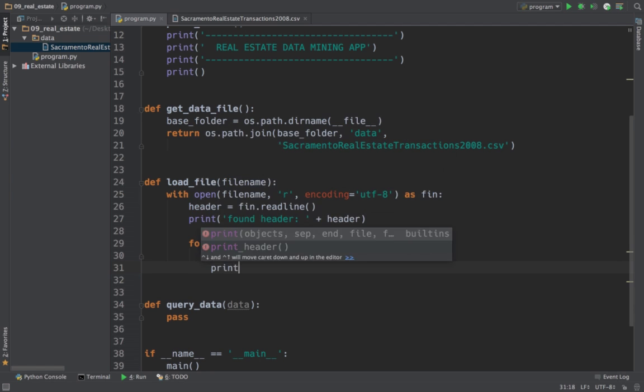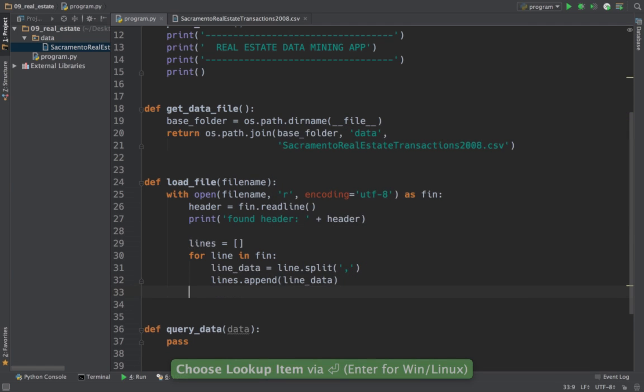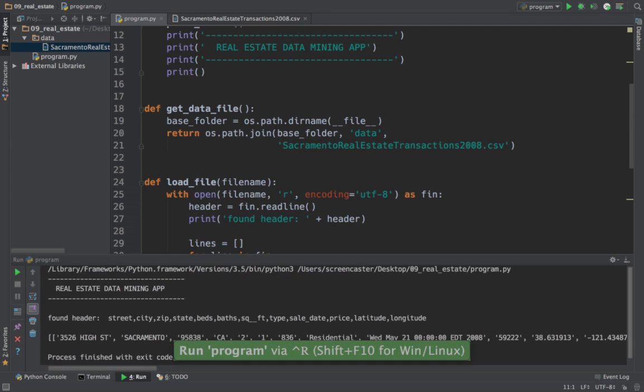But let me just build up all this. We'll say lines, and we'll gather this here, and we'll say lines.append line data. And then let's just print out the first bunch here. So we'll say print lines, and we don't want all thousands of lines. So let's just take the first few. Remember, we can slice from 0 to 5 and just get the first lines like so. So let's run this, see what happens.